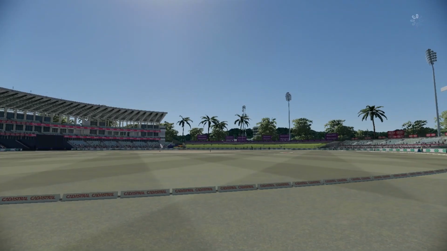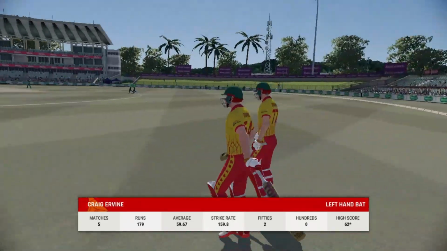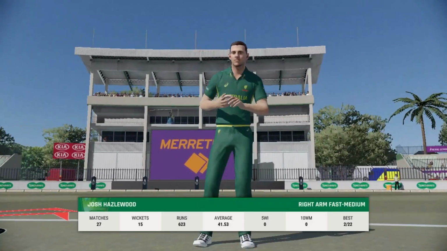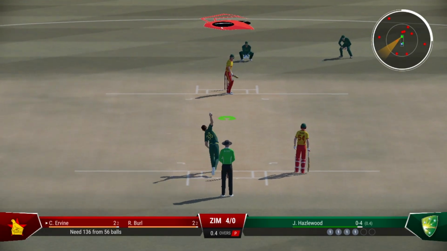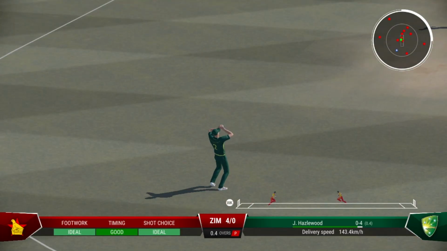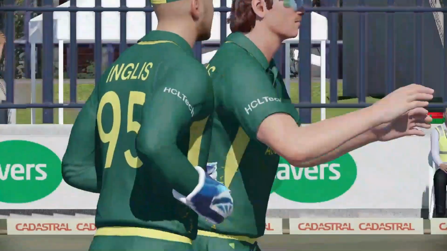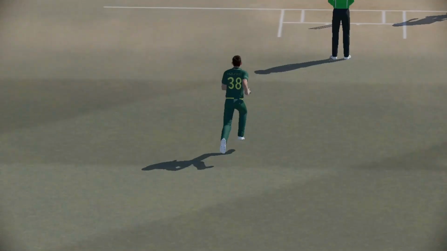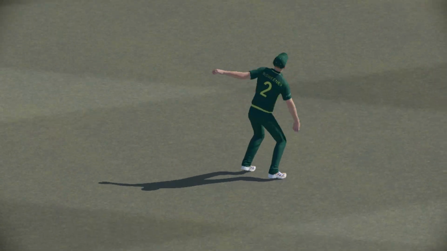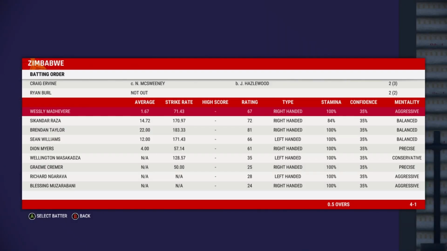So we are about to start the run chase. Craig Ervine and Ryan Burl have to get Zimbabwe off to a very good start. Josh Hazlewood has the new ball in hand. That's gone up in the air and straight to the fielder. So Australia strike in the very first over. Josh Hazlewood strikes. The pressure was building, and Craig Ervine looking to go over mid-off in the end, straight to the fielder. Craig Ervine goes for just 2. Zimbabwe in trouble, 4 for 1.